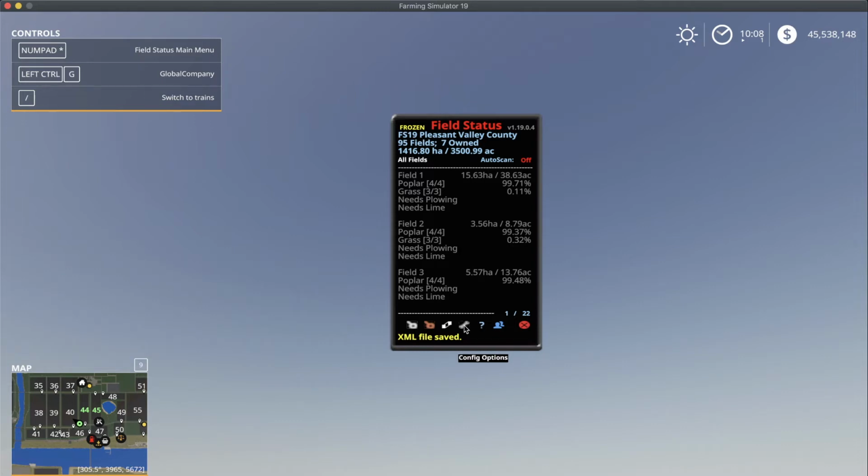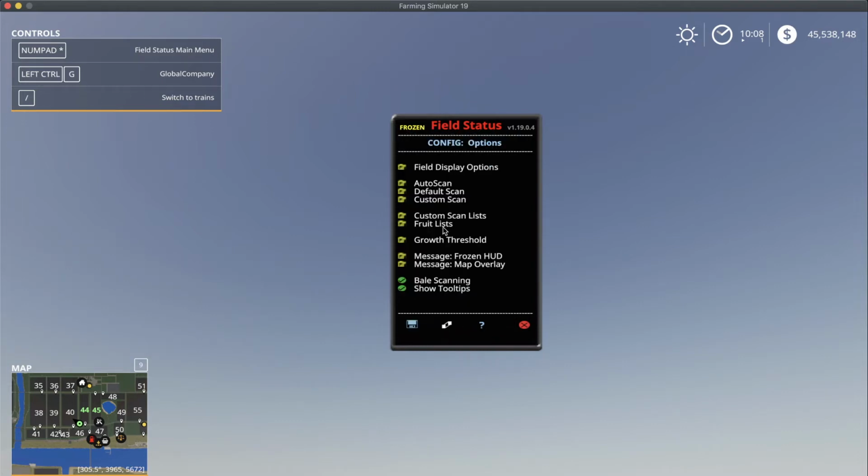Okay, let's go back to the config options. And then we'll have the default scan, the custom scan, and then you can create custom scan lists of different fields if you don't want to scan all fields, especially with farmlands set up and on a big map like this one, the PV County map.